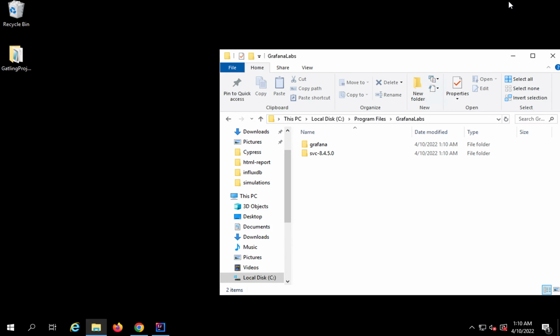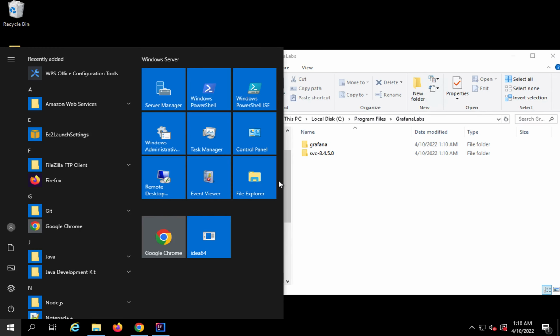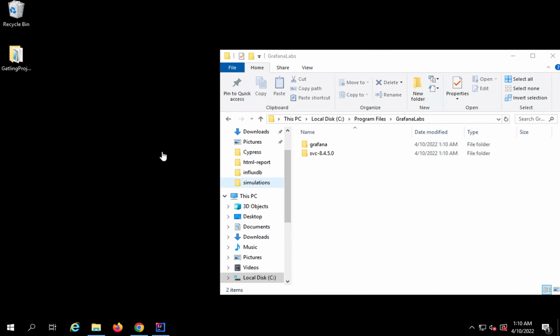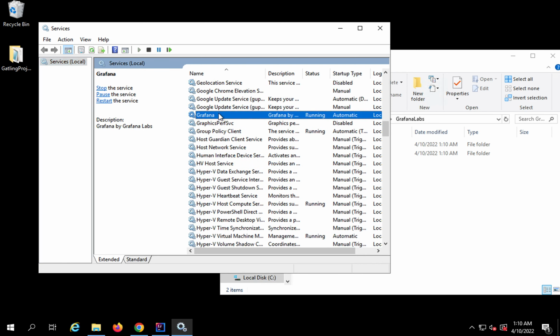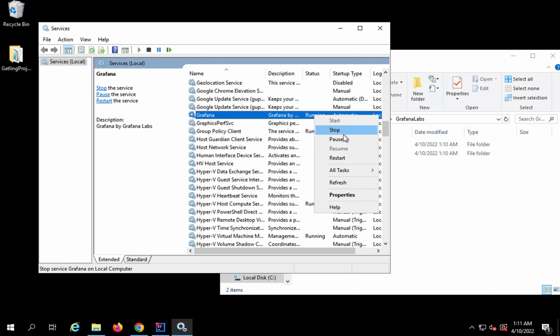So Grafana is up and running, and you can also check this in your services. If you are on Windows, you can go to services, and here if we just search for Grafana, you can see Grafana is up and running here. It is in running status. So just in case you want to stop or restart, we can always go from here and say stop, pause, restart, everything from these services.